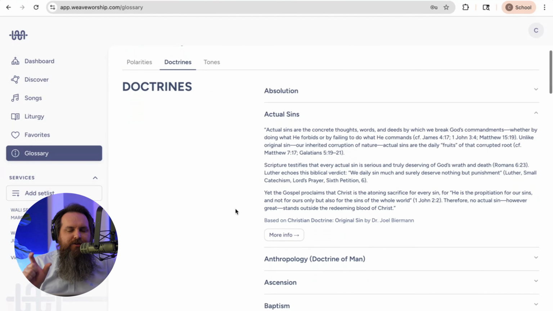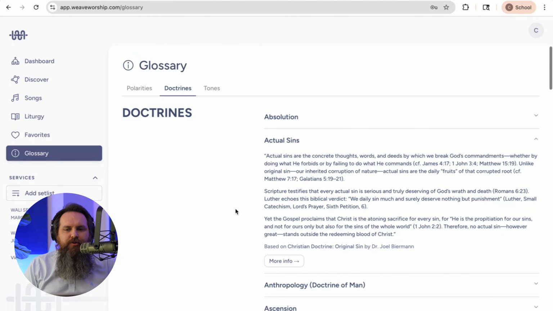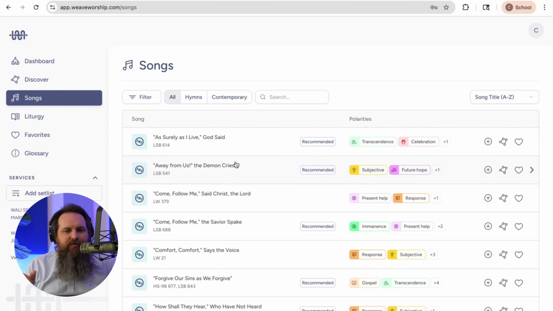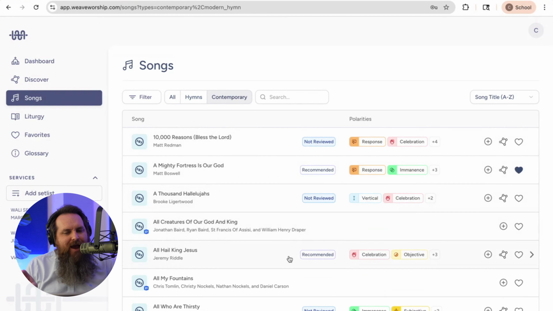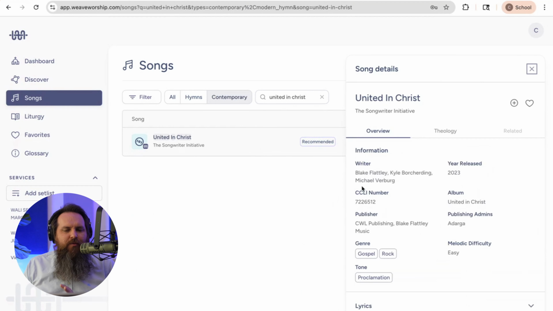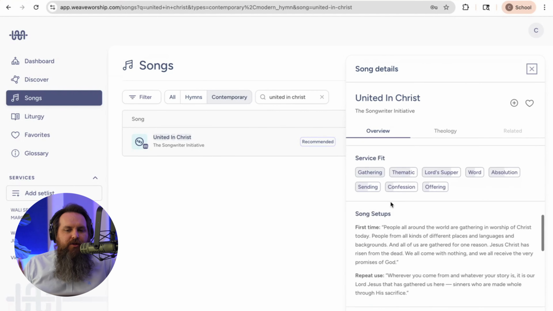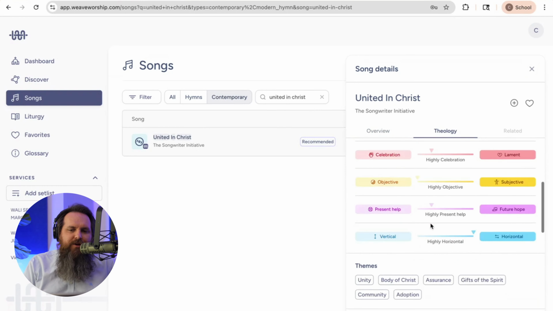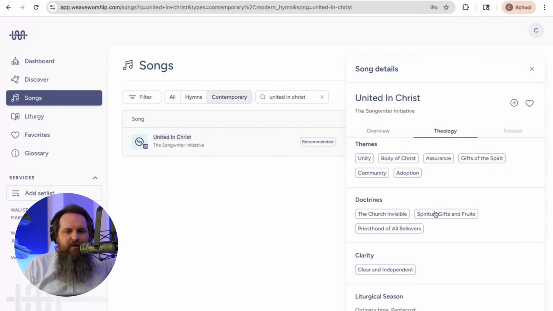Real quick, the songs are tagged by doctrine. So if you're looking at a song and it's tagged actual sins, you can click on that tag, and it'll take you to that doctrine page. That's how we want it to function for you. If you're a practitioner, you're like, what is that doctrine? What does it mean? You click on that doctrine, you go to the page about doctrines, and you learn about it. So that's kind of the way that we hope that to work for you.